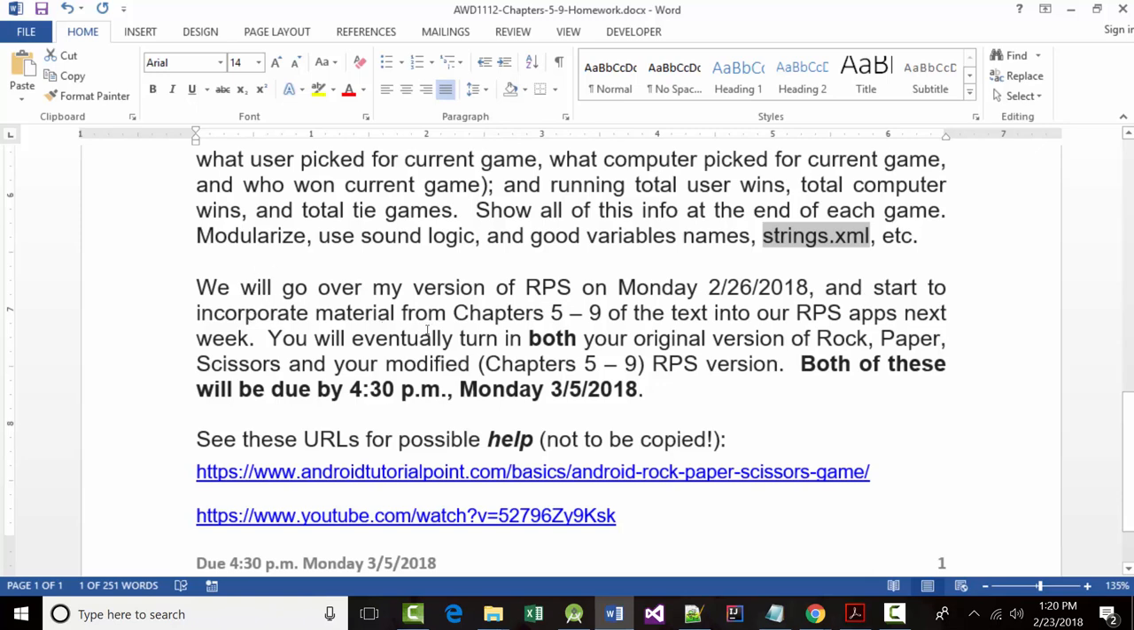And then we'll start to incorporate the material from Chapters 5 through 9. We'll do that Monday and Tuesday. Make sense? I'm not going to spend much time on it. I'm just going to show you what I've done. That's all. You will eventually turn in both the original rock, paper, scissors and the modified version.